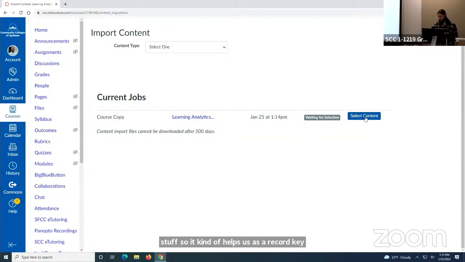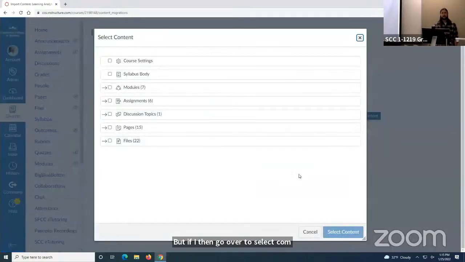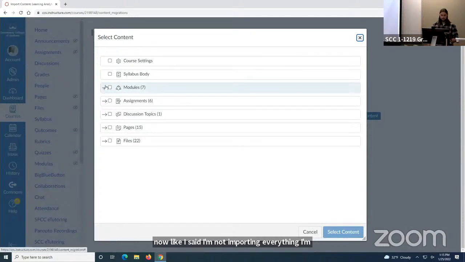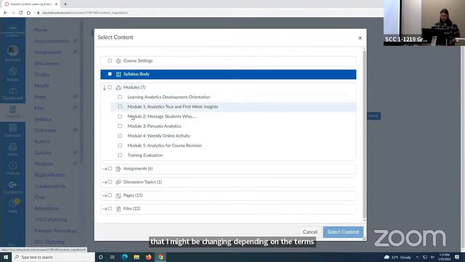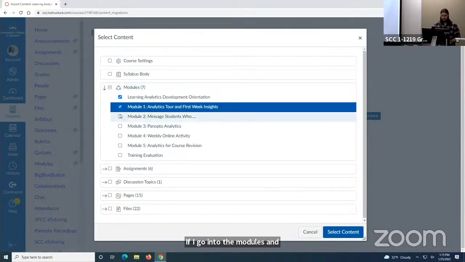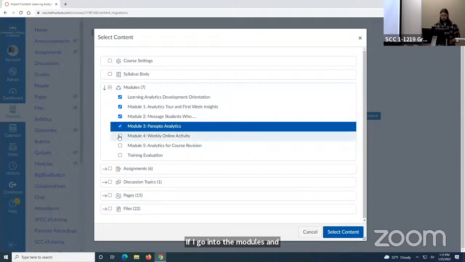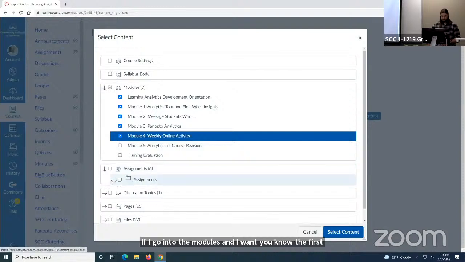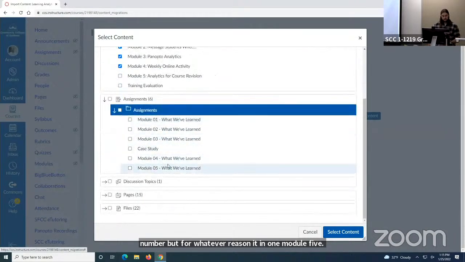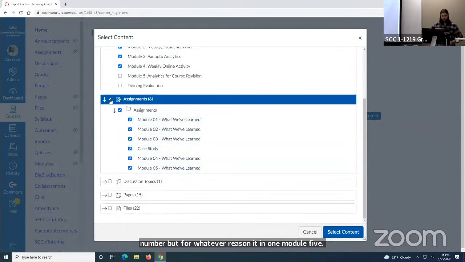But if I then go over to select content, this is where, like I said, I'm not importing everything, I'm importing exactly what I want. This is where I can select that stuff. So I could choose the syllabus, though obviously that's probably something I might be changing depending on the term, so maybe I leave that off. Maybe I go into the modules and I want the first number, but for whatever reason, I didn't want module 5. Assignments, you can even go into only specific ones, or you can select all of them.